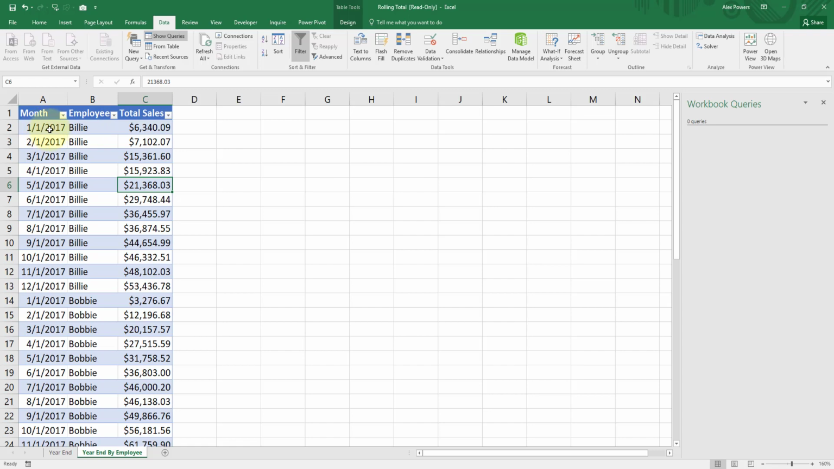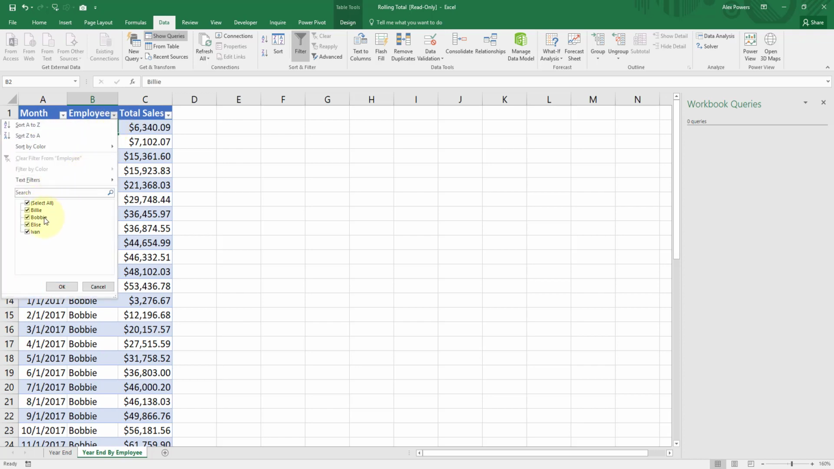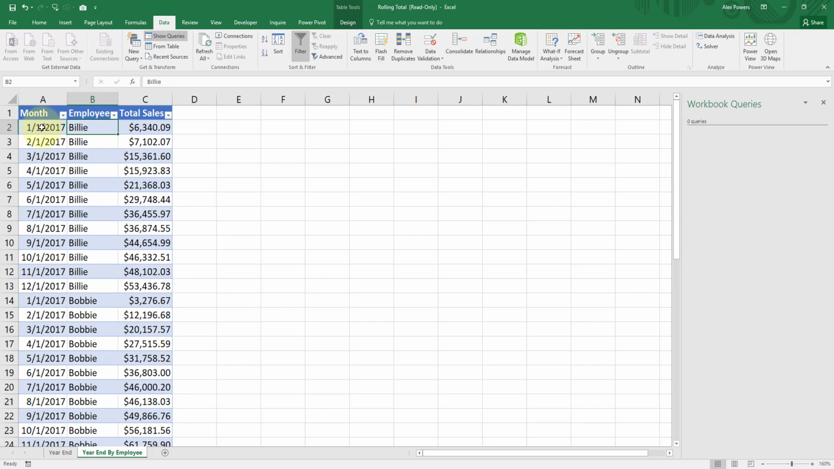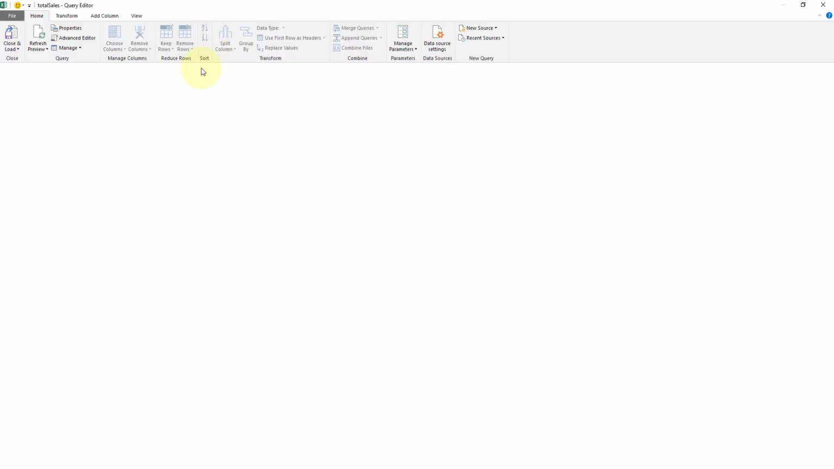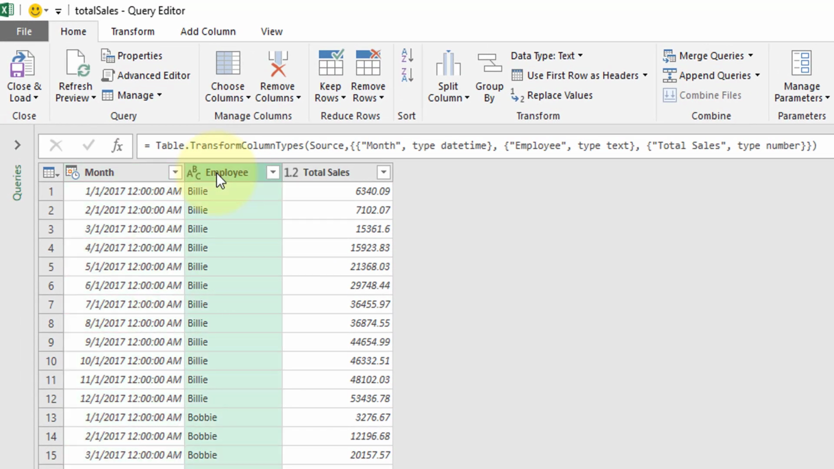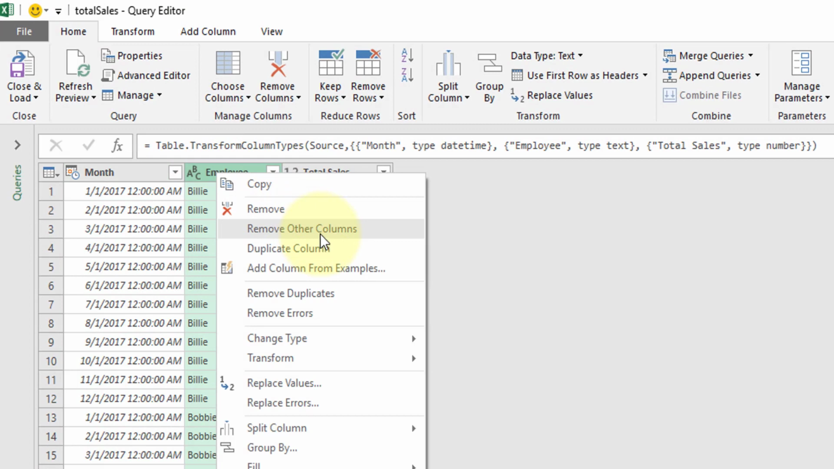I wish they were all that easy. Unfortunately, we live in the real world with real data. In this example, we have employees. We have Billy, Bobby, Elise, and Ivan, the names of our current cats. First things first, we're going to load this into a new table. So let's do from table. We're going to remove other columns. We're going to select employee, remove other columns.